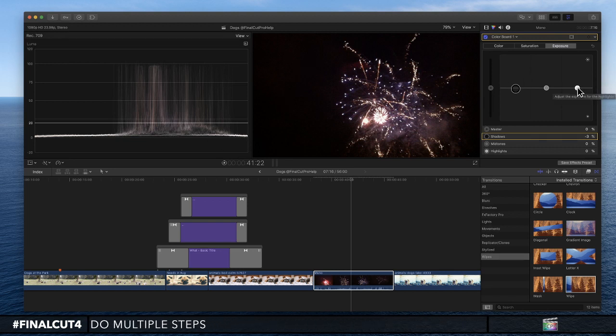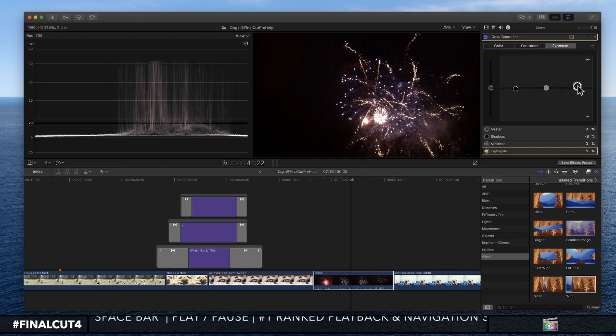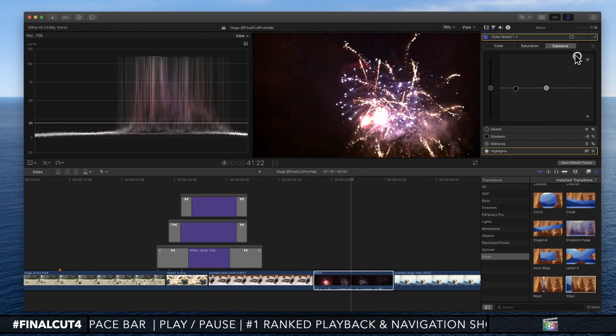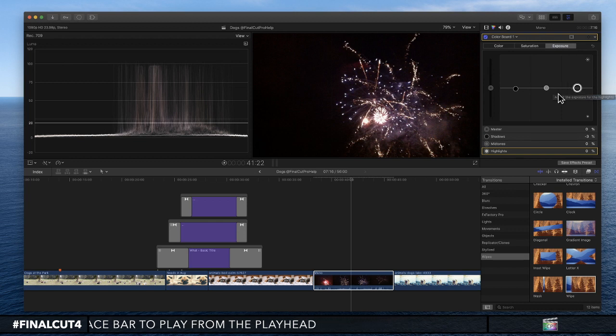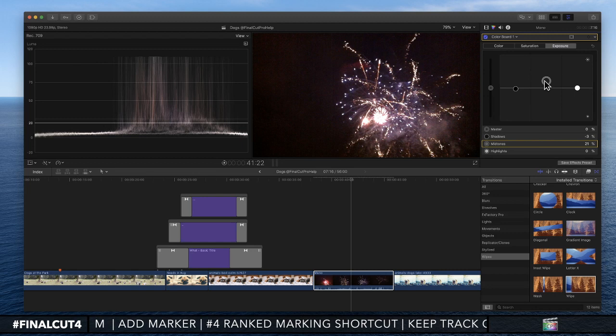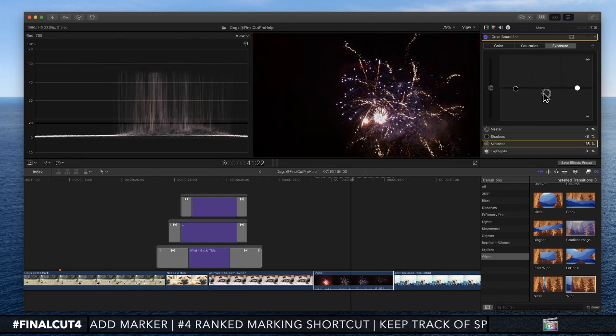And then the right side is our lighter areas, which if I go up, I'm now very overexposed with the fireworks. So if anything, I'm not even going to change the highlights there. Those brighter spots are pretty good. But as far as lightening up your footage without adding noise, you're going to want to play with this middle one. This changes your midtones and makes the middle area brighter or darker here.